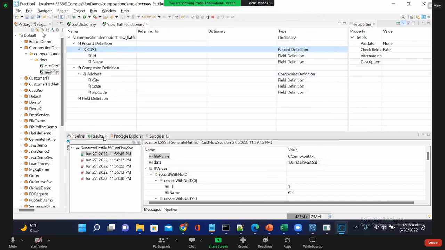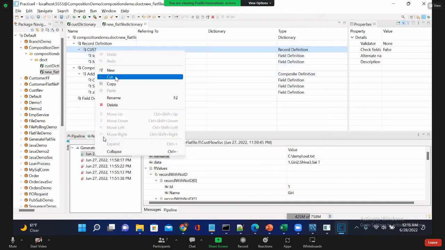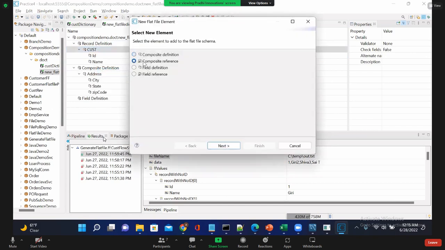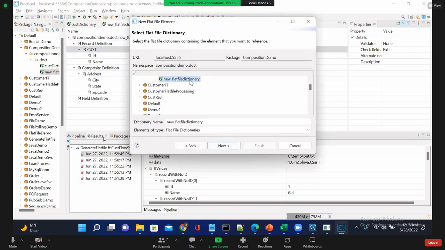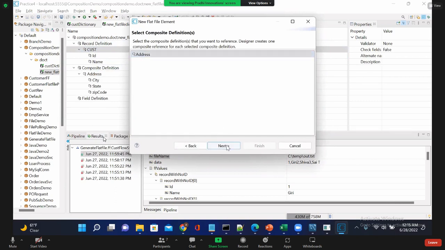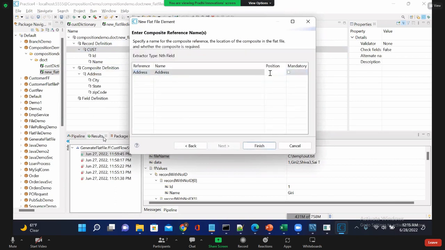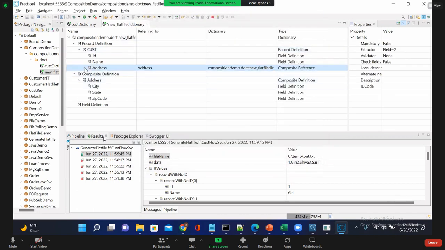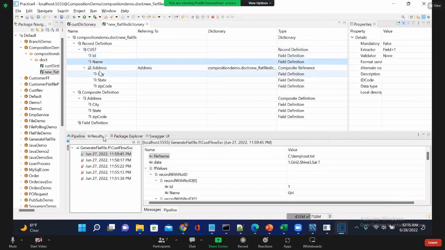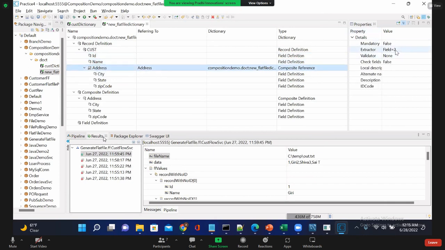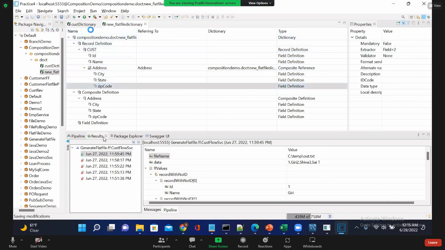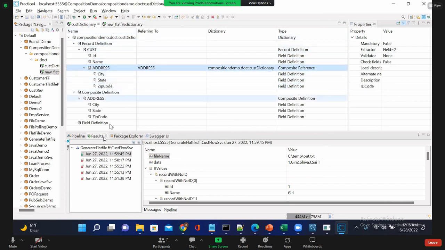I should have saved this one. Okay, again I'm adding a new composite reference, flatfile dictionary. I used address. So the position is 2 0 0 1, and now the position is 2. Got it, right? Yes, sir. So this one is 0 1, and this one is 2. Which field name? Inside that we have again 0 1 2, like that. Okay, so I created that. That's why it's like this.